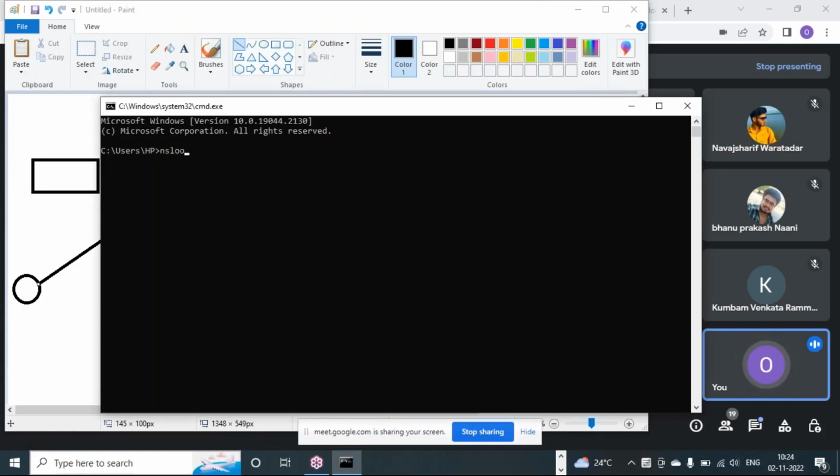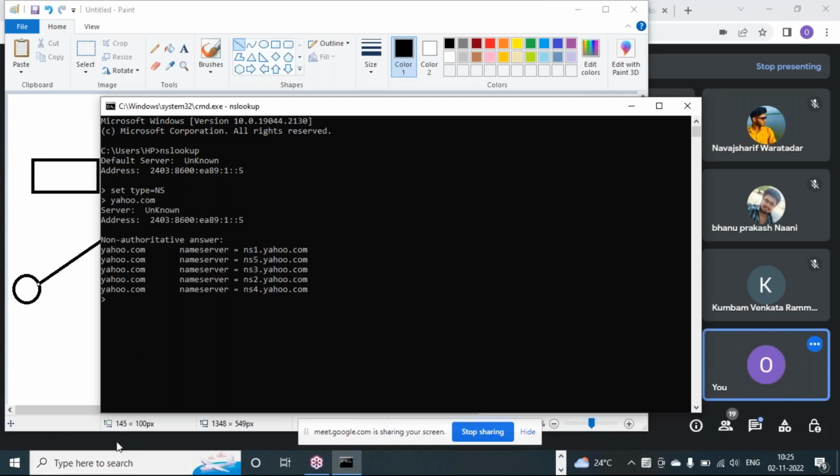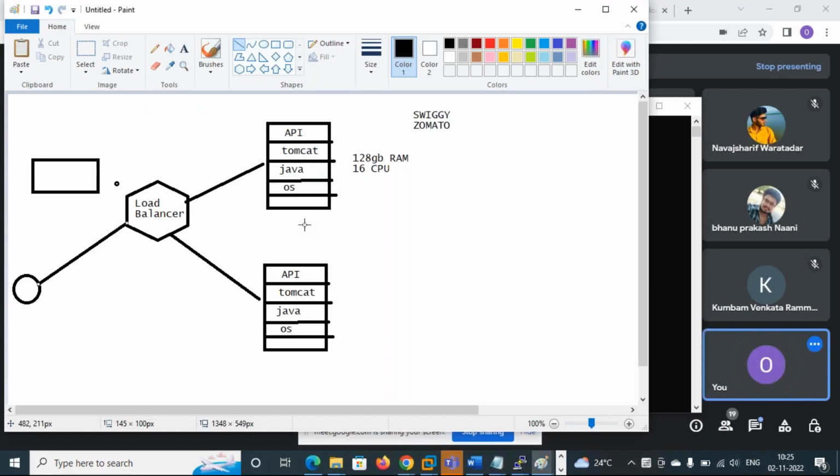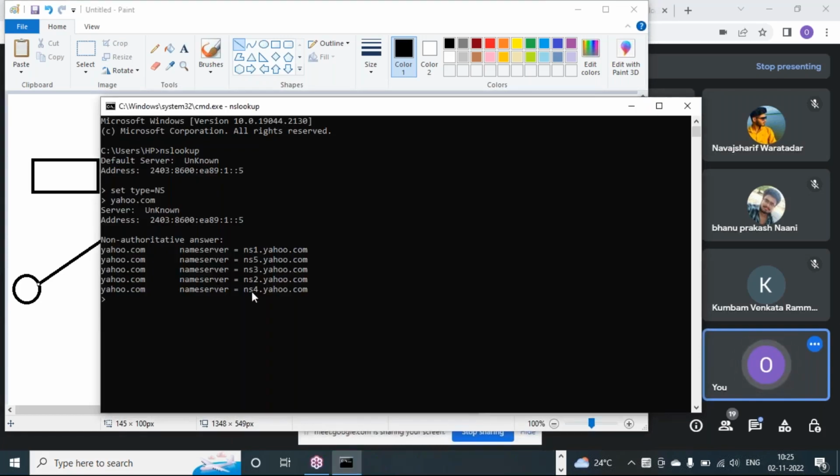Type nslookup and set type equal to NS. NS stands for name server. Type yahoo.com. You get ns1, ns2, ns3, ns4, ns5. There are 5 servers. Here I mentioned only 2 servers, but yahoo.com is maintaining 5 servers.